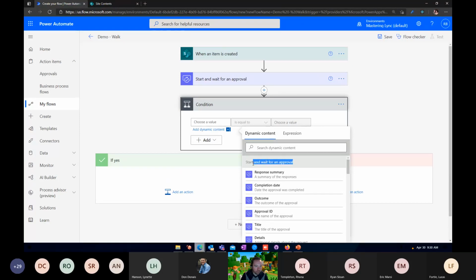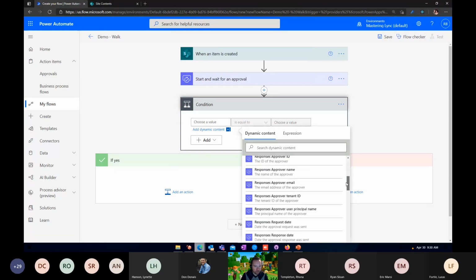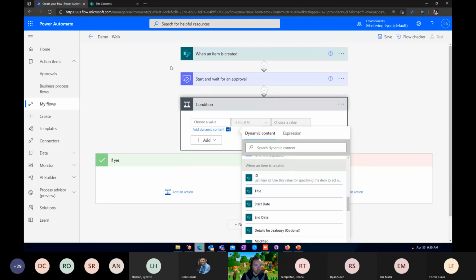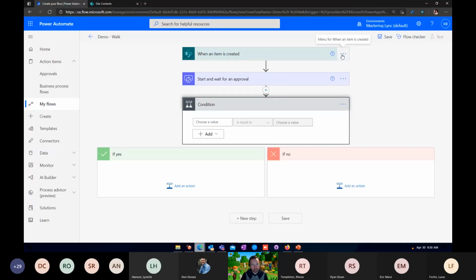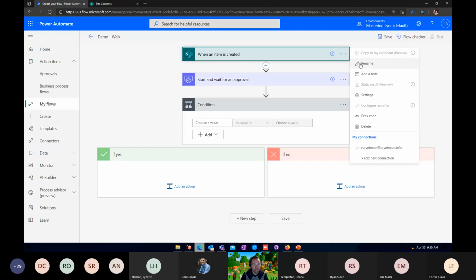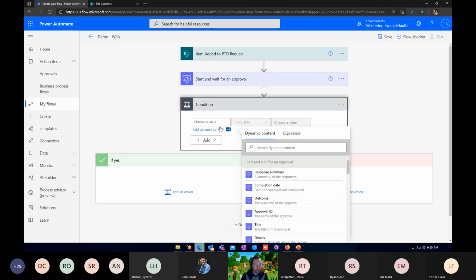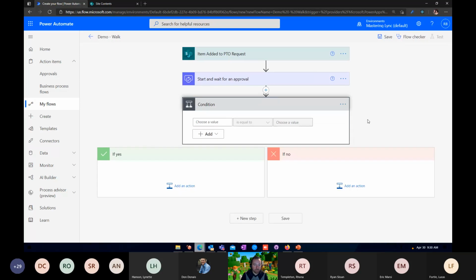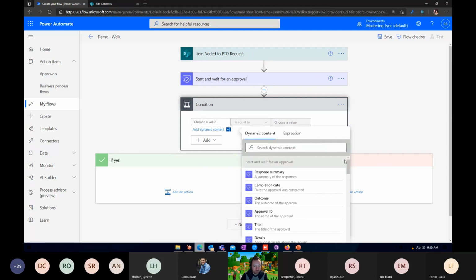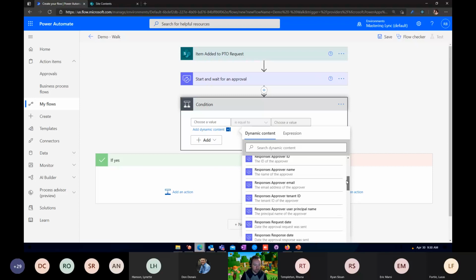You'll notice that as I look at this, this is start and wait for approval, which applies back to this section. And if I scroll all the way down, you'll see when item is created is there. One of the things when you're creating larger Power Automates, it's always good to rename these to things that make sense, right? Item added to PTO request. So as soon as I do that rename and I come back down here and scroll down, you're going to see that it's now been updated. So when you have a lot of stuff on the screen, it helps to rename them so that you can easily find them. So I'm looking for the approval status, right? That's what I'm looking for.